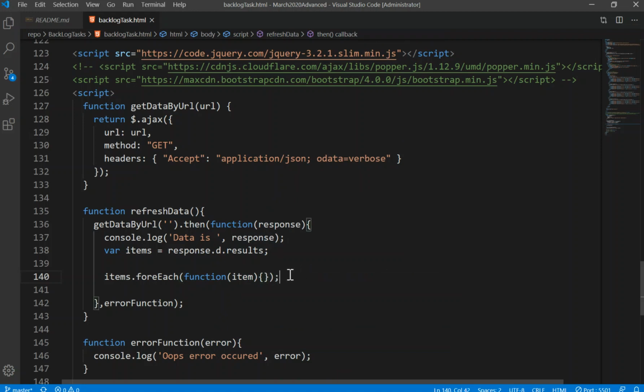For every item that is coming from SharePoint, because I'm expecting an array, for each item. The syntax is forEach. So that is that. For every item, I'm going to loop through.